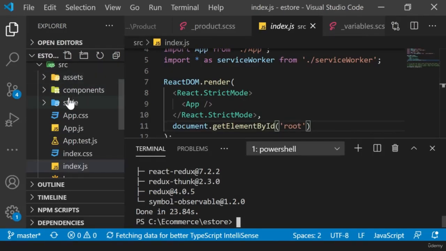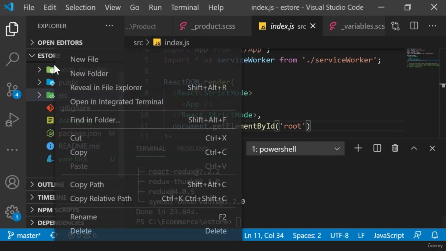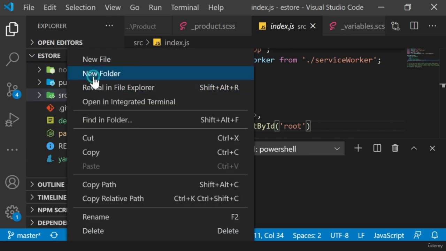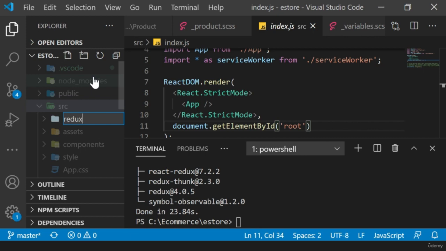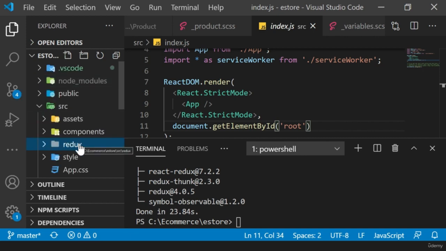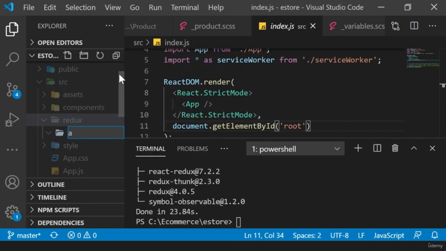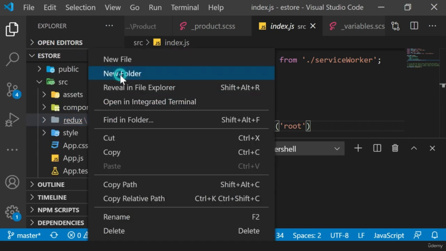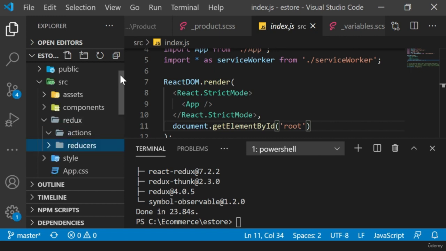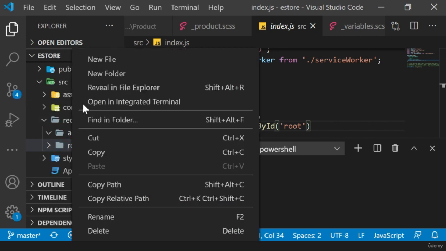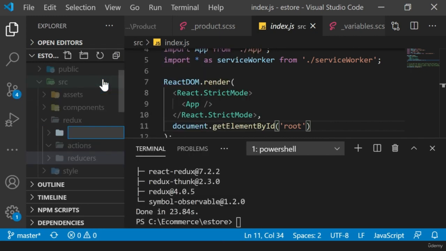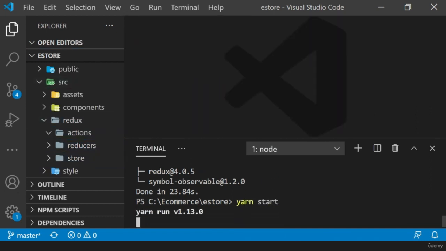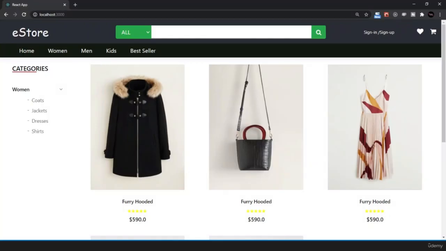Now we are also going to create a folder structure. Here in the src folder, I'm going to create one main folder called redux. Inside this, I will have a folder for the actions, another folder for the reducers, and let's also create a folder called store. Now let's just start the project first. Alright, so here is the output.